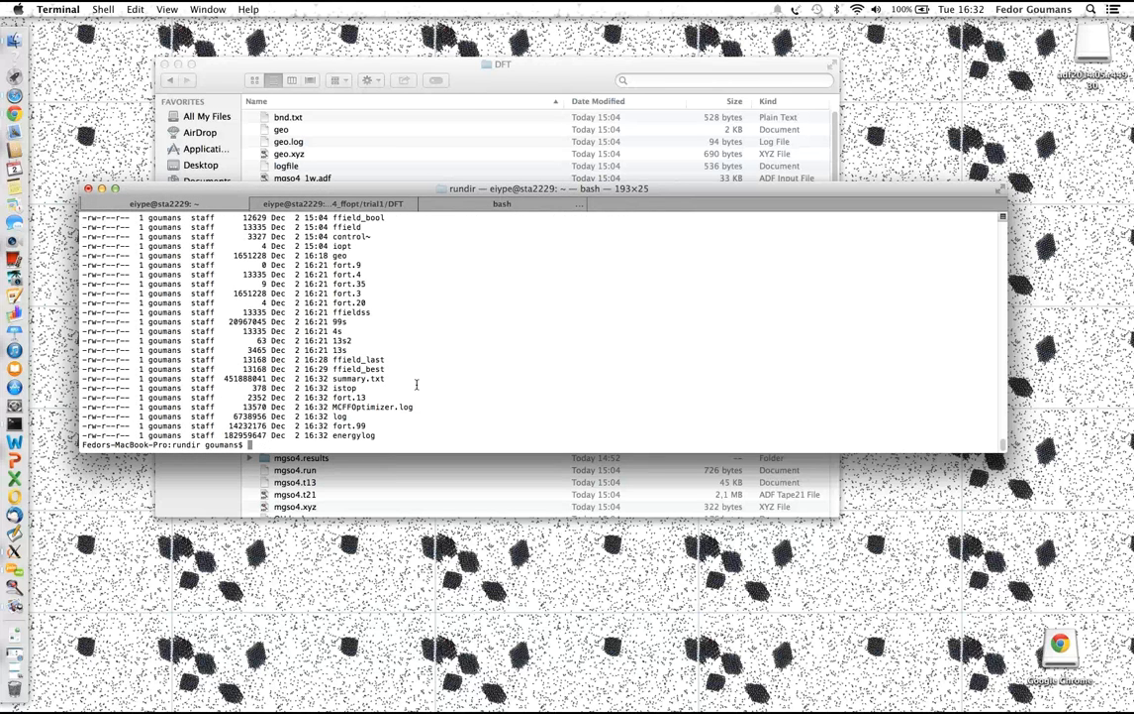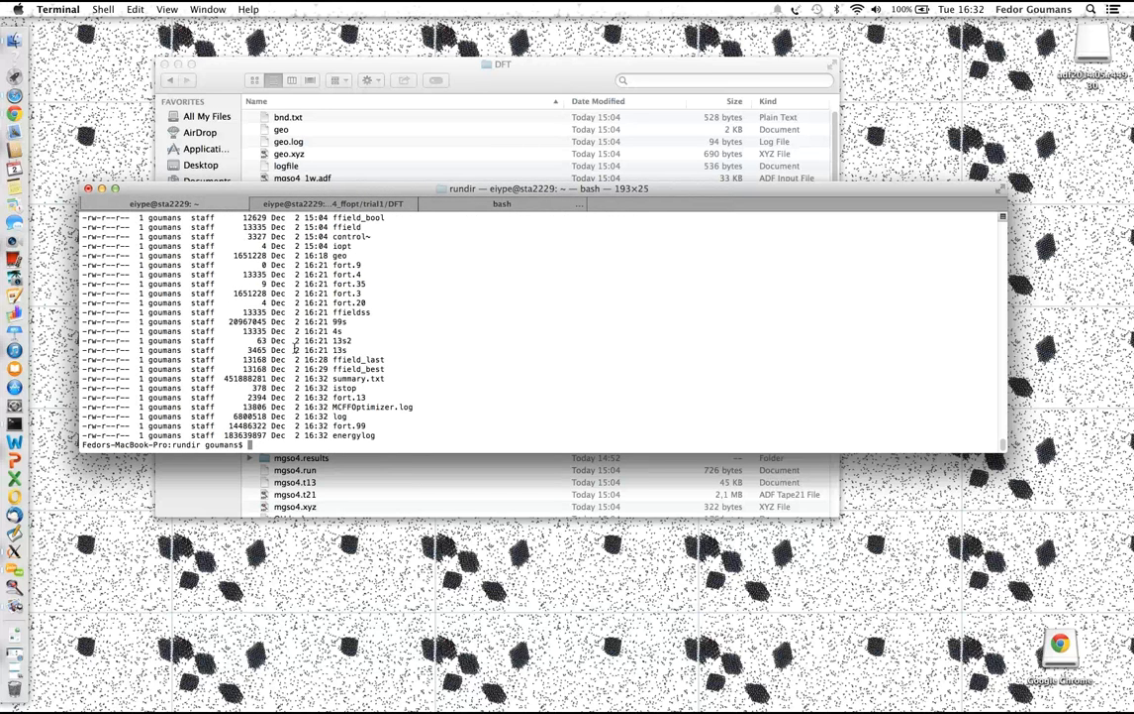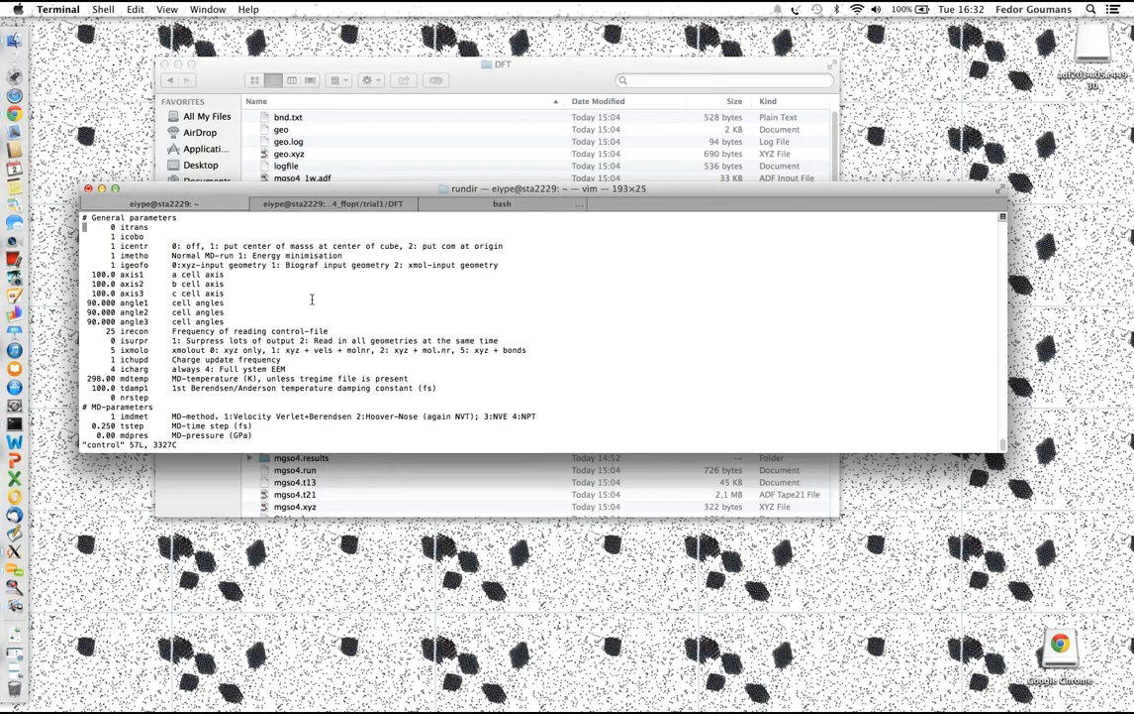Now, I wanted to say something else. Now I will just show you a simulated annealing procedure. The way to do simulated annealing is just by doing some manipulation with the control file. So let's go back to the control file.